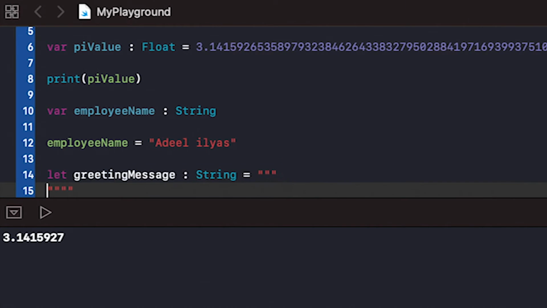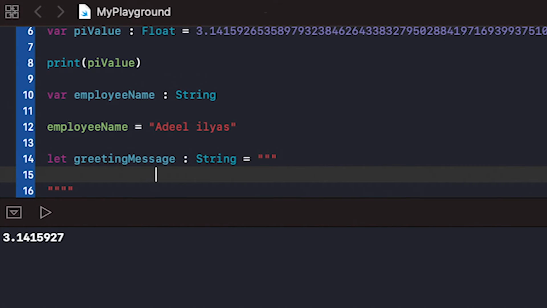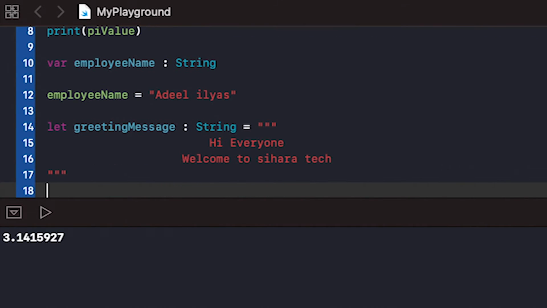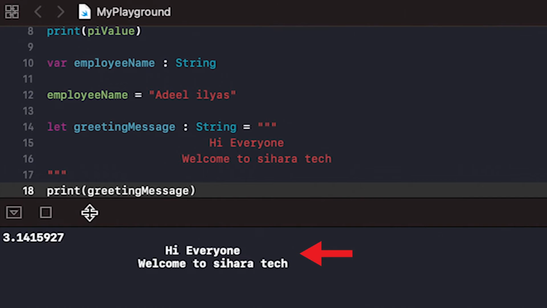You have to press enter so you can write your string in the next line, as it is mandatory for both the triple quotation to be in a separate line, else the compiler will give you an error. Let me write "hi everyone", and in the next line, "welcome to Sahara Tech". Let me print this constant in the console using a print statement. As you can see, the string initialized with triple quote is maintaining the format it was defined.